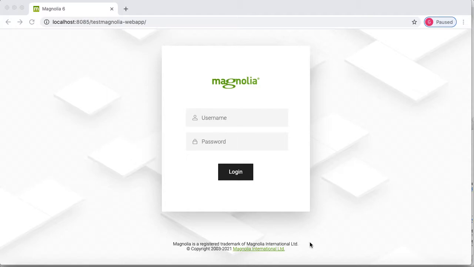I'm going to tell you two things. First, how to create content in Magnolia, and then how to publish the same content from Magnolia author to public server. So let's start with that.